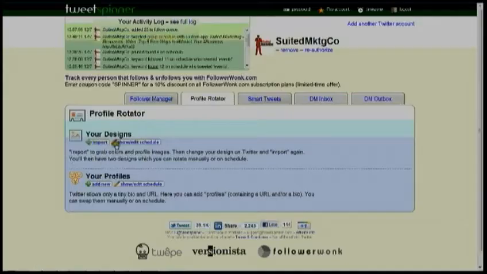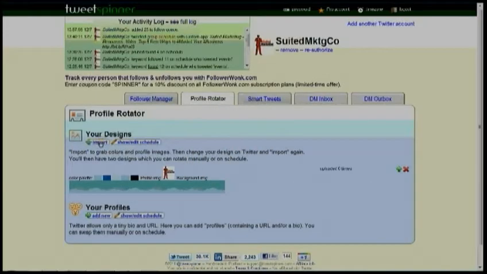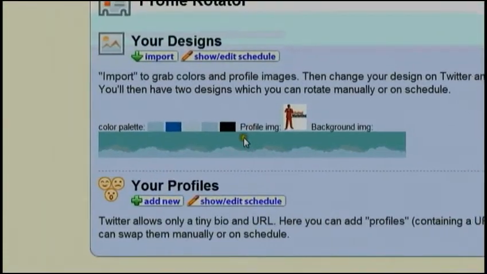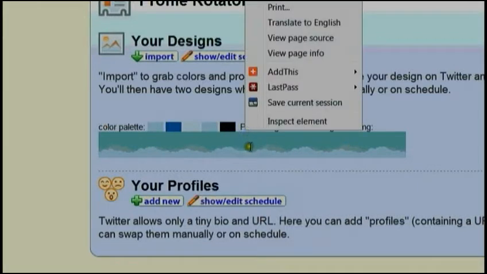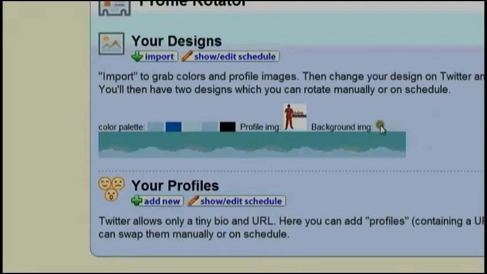Alright, so next we want to import our design. The reason I did this quickly is to show you this actually came directly from Twitter. This is the default design, and as you can see, there's some type of cloud and the different colors for the color palette, which we'll be discussing in a moment. And the background image is blank, and this is our icon.